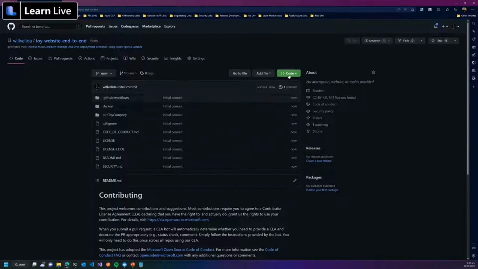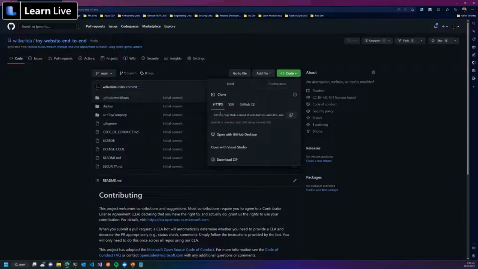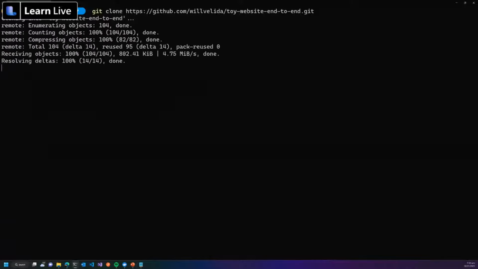To do that, I'm going to click on Code, and I'm going to copy this HTTPS link here. Now I'm going to switch to my Windows terminal. I'm going to be running PowerShell throughout this demo. So what I want to do is type git clone, and press Shift+Insert to paste the URL link. Then I'm just going to clone that. I'm going to go into that directory, so cd toy-website-end-to-end. And here I am in the repository.